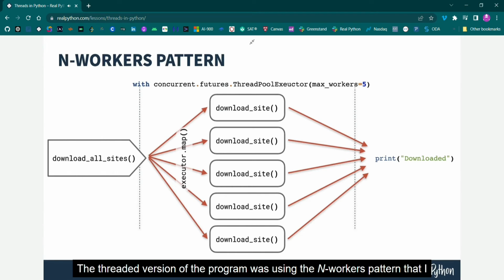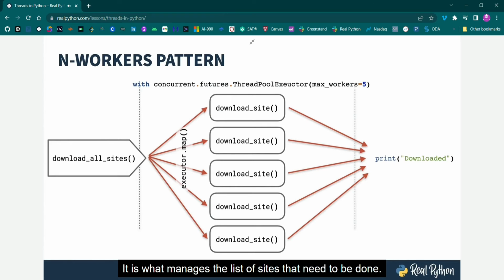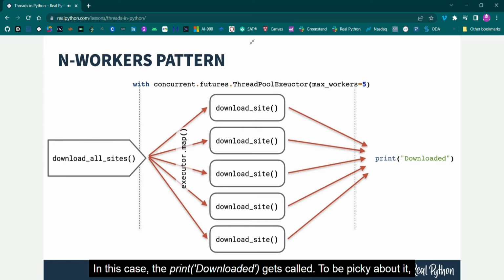The threaded version of the program was using the n-workers pattern that I introduced in the previous lesson. Download all sites is the producer. It is what manages the list of sites that need to be done. The download site function acts as the worker, and in this case, concurrent futures is dictating that there are 5 workers. And then finally, the executor acts as a collection point. It waits until all of the threads are finished, and once they are, the program continues as before once the pool passes execution on. In this case, the print downloaded gets called.